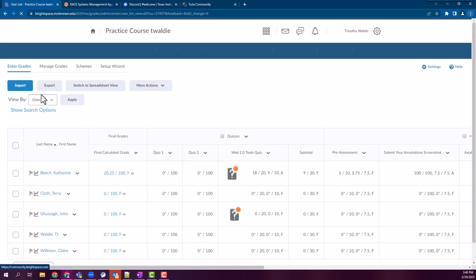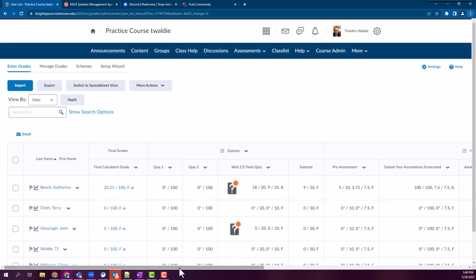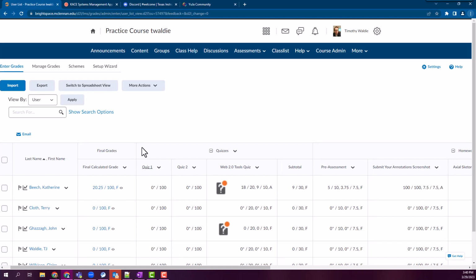Right here. Cool. So yeah, that's just a really quick way to create a new category, adjust the weight of your category, and fix any error messages you may get about it being above or below 100%, and how to make those changes.